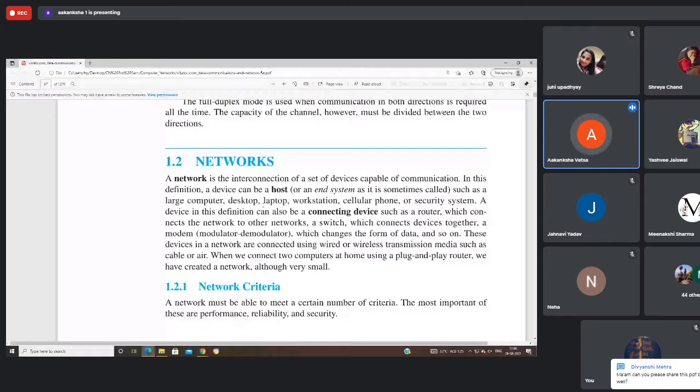While designing a network, we should have a set of criteria which are most important to the design of the network. The first is performance of the network, then reliability of the network, and the security of the network. Keeping in mind these three parameters, these criteria, we will design a network.